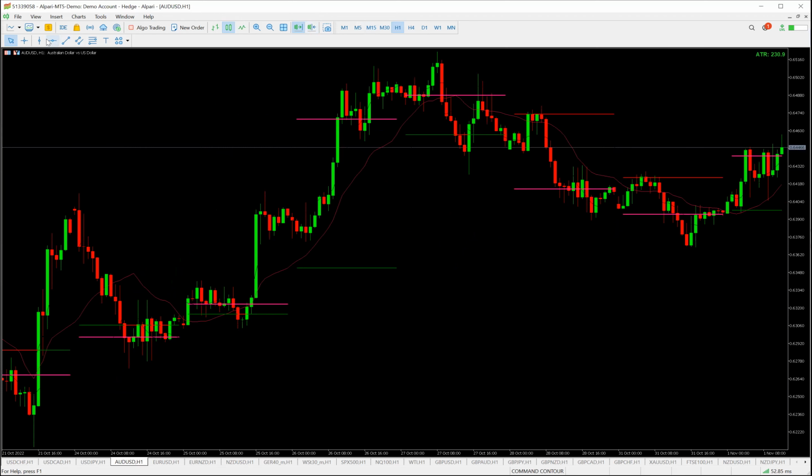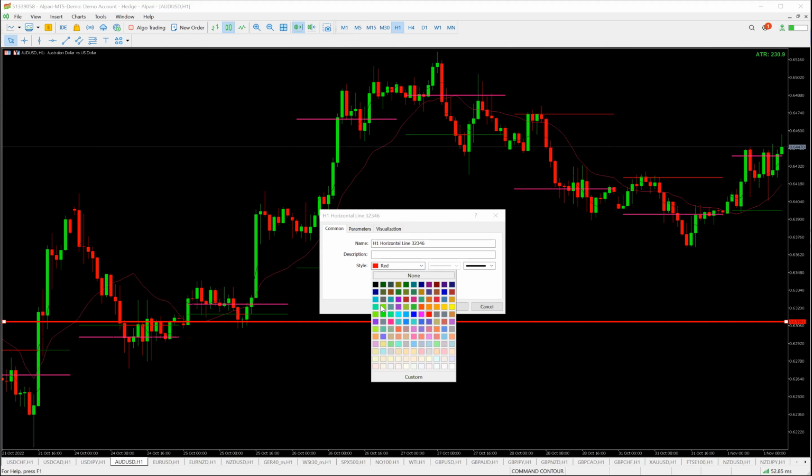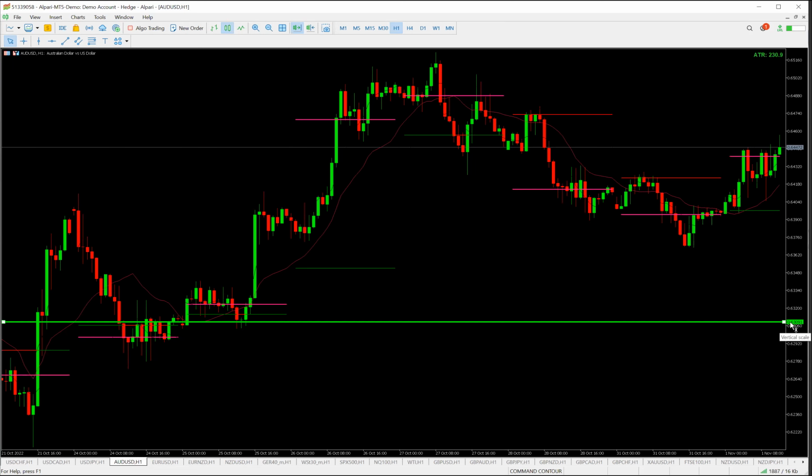So an important thing to do is actually put a horizontal line at the price level right here that you want to get in at, which is this Command Contour level. We could change the properties of this line to something a bit brighter, and we okay that. All right, so we want to be able to see the price level here.